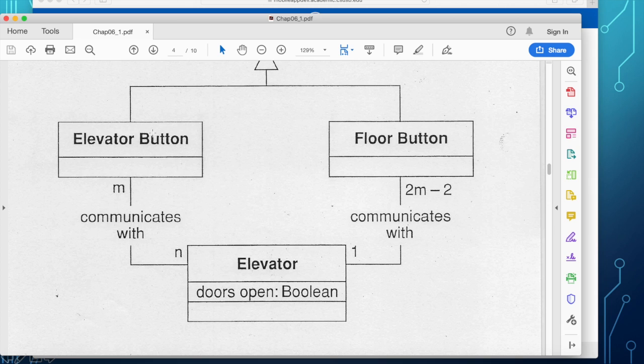Okay, so the initial observation here is that this many-to-many is going to be a difficulty in the implementation of this software. You have M elevator buttons communicating with N elevators. If you're going to implement the system, it's going to be a rather complex interaction between the elevator buttons and the N elevators.